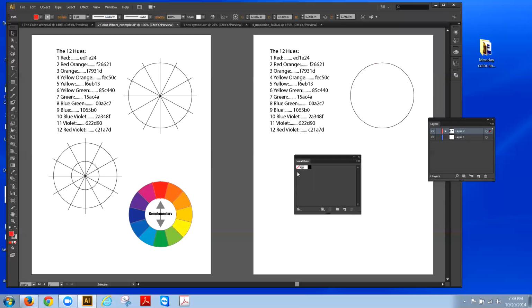So what does that leave me with? That leaves me with essentially the none color, and none means no color, right? You guys know that. That's an easy enough one. Registration is a form of black that's used for registration purposes. And then we have our solid white and our solid black.